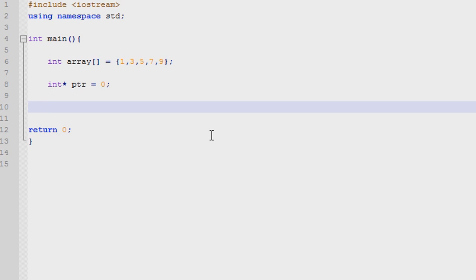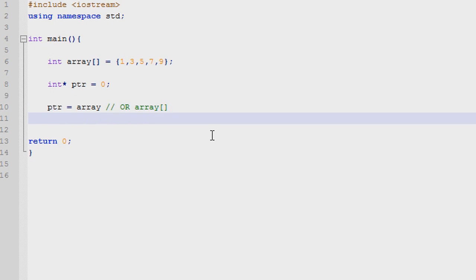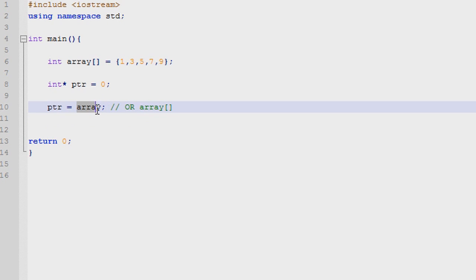You make ptr equal array. Ampersand, actually not ampersand this time. Okay, you don't need the ampersand this time. My bad. You do not need the ampersand because array itself, okay, because we called our array, right? It's a pretty dumb name, but ptr is equal to array.